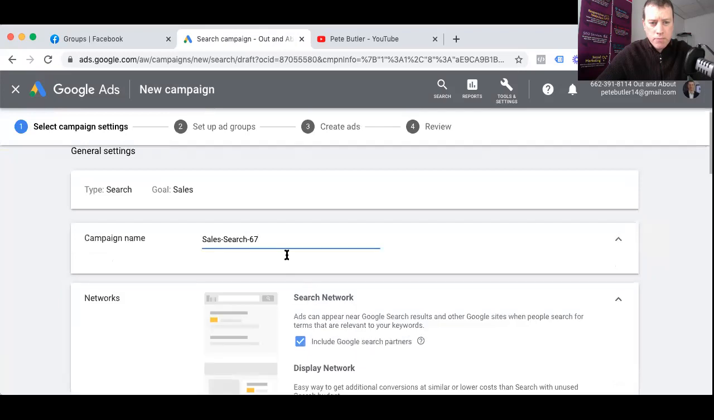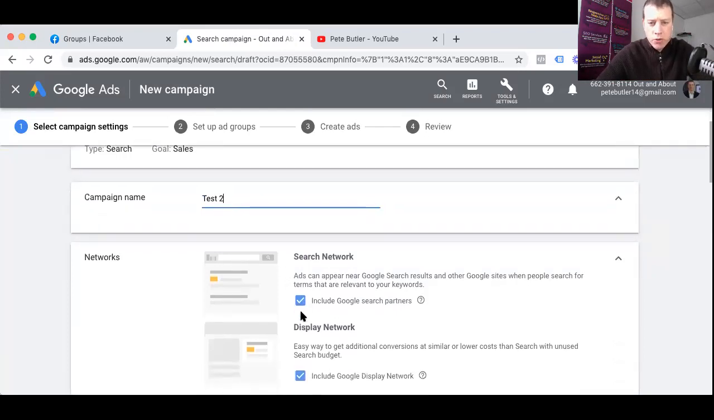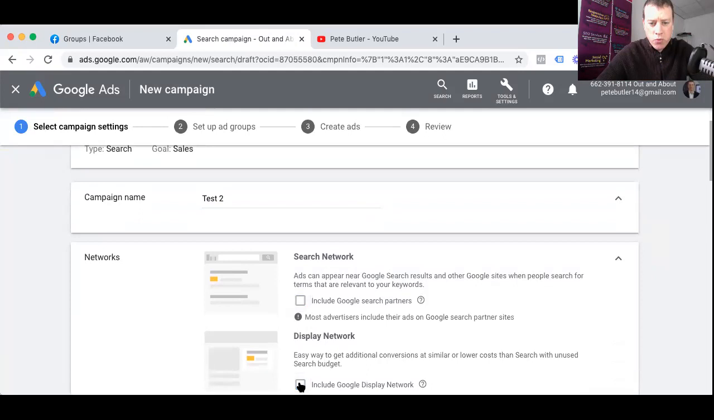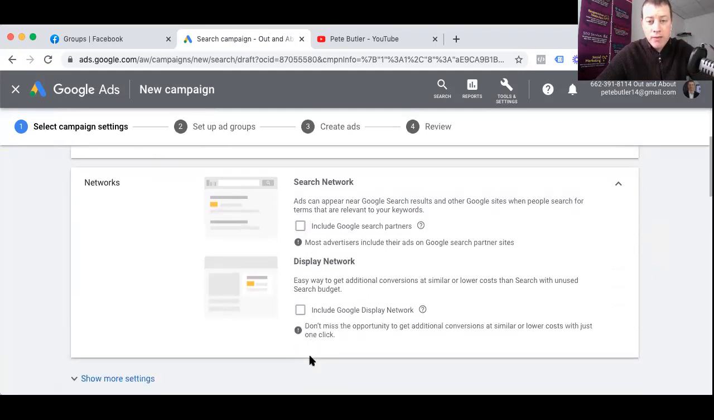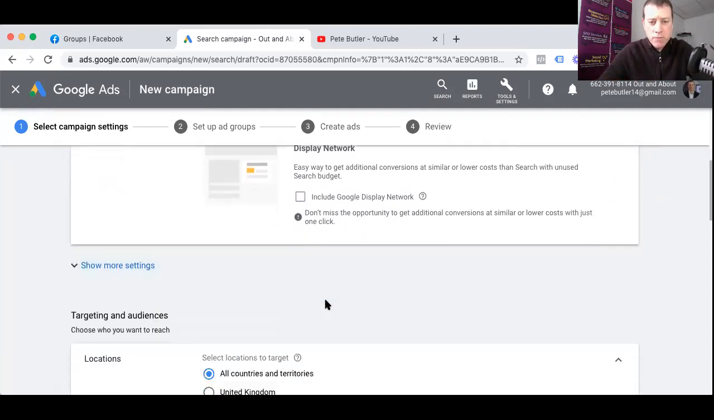This is where we name the campaign. Depending on how big you are and how aggressive you are, I'm just going to call this test 2, for instance. We're going to unmark search partners, and we're also going to unmark display network. The Google Display Network is a separate network altogether, and these guys are just trying to get you to spend more money with them. So we just uncheck those initially.